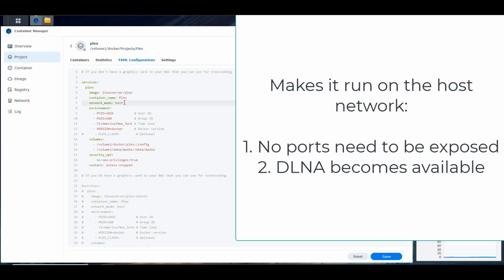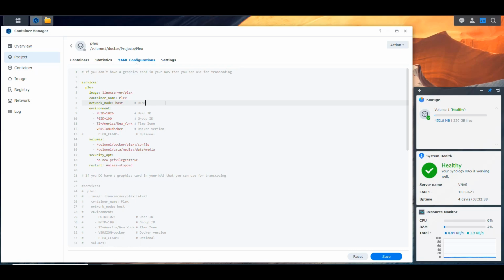And then here where it says network host, it's used for the fact that there's some connectivity that Plex offers, some services like DLNA, and that allows you to share content to Windows machines and stuff like that. So if you put it on the network mode of host, then that'll be accessible. If you don't do that, then that's not going to be accessible.